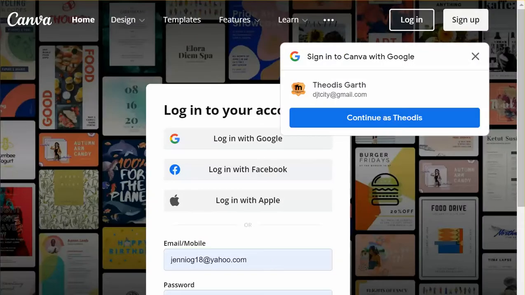So first things first, what we're going to do is go over to www.canva.com, that's canva.com. Since Canva is a free online design tool, you do have the option to just sign up with your Google account, Facebook, or your Apple ID account. I currently have an account already set up with Canva, so I'm just going to go ahead and log in with my current Google account.